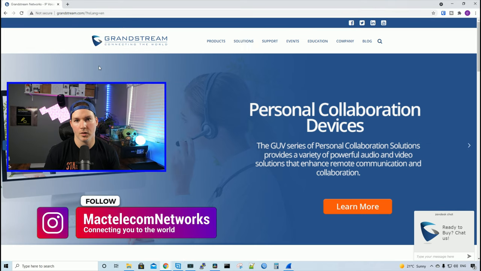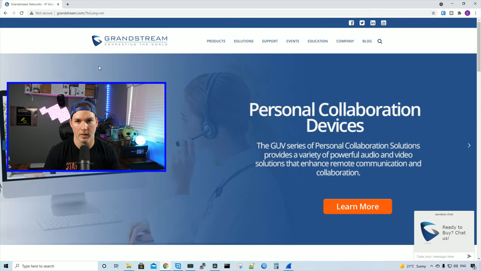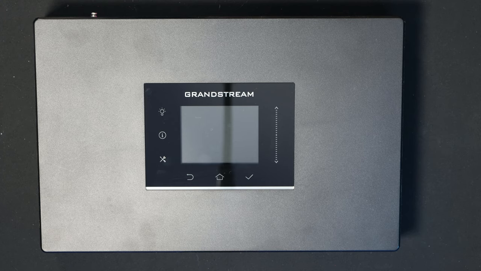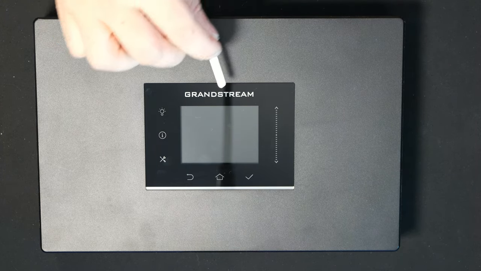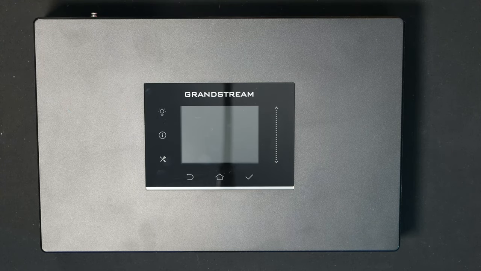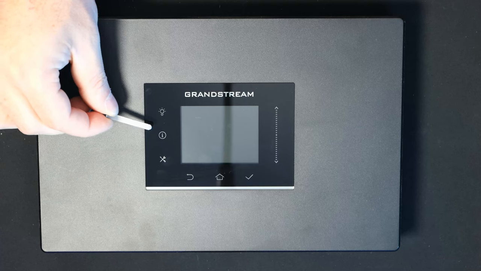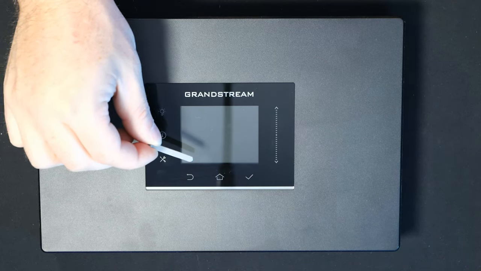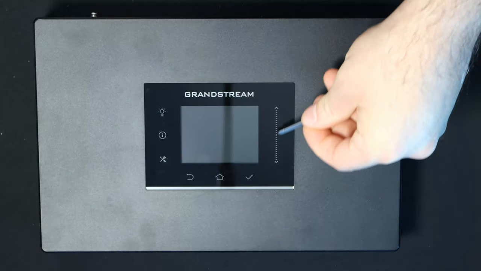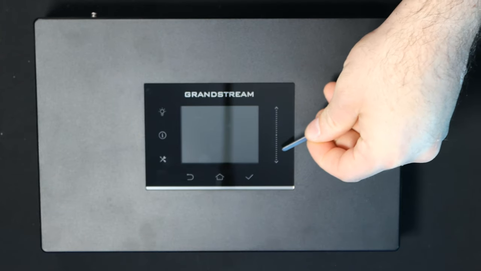So let's take a closer look at the UCM 6301. And this is the Grandstream 6301. On the front, we could see it's labeled with Grandstream, and then we have our LCD panel. When it's plugged in, it will give us information, the MAC address, the IP address, and so on. On the top, we have our interface status, and then we have our information button. Under that, we have our settings, back, and then home. And this right here is our navigation where we could scroll up and down by the touchpad.